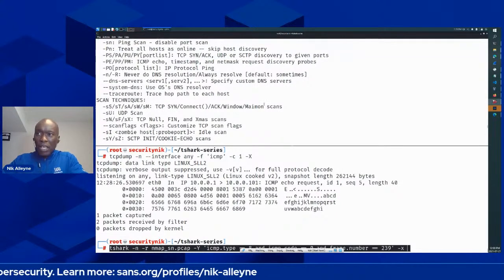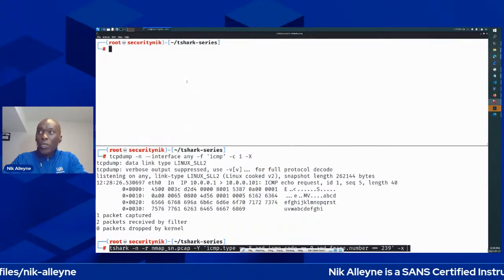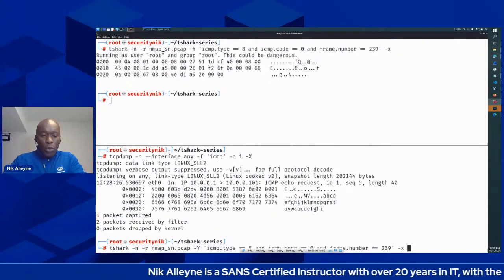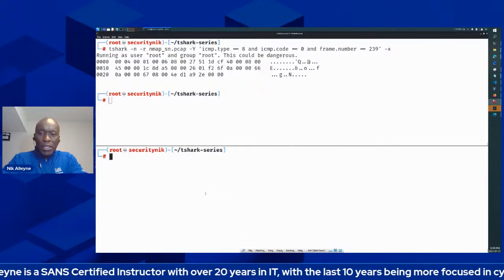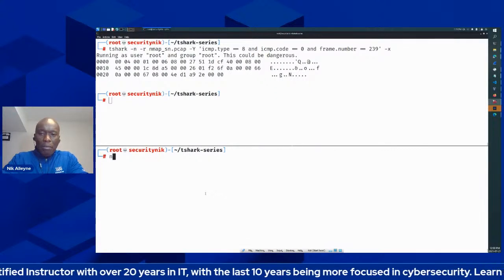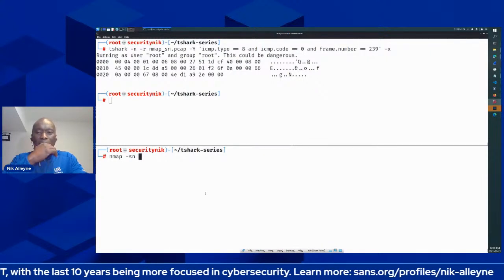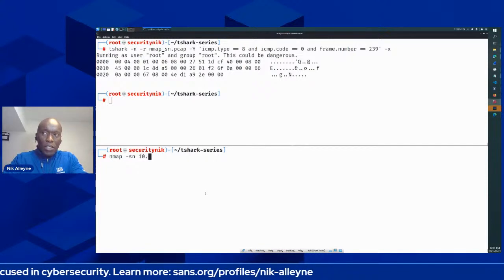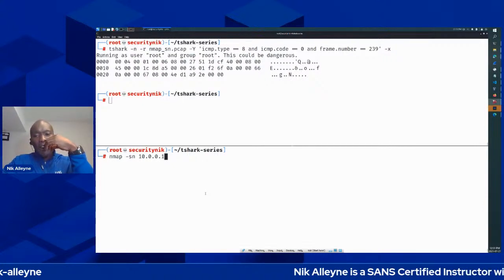Let's test that. Let's actually bring this up here so we know what we're comparing against. And at the bottom here, we will run nmap. We say we want to perform the ping scan, not the SYN scan, the ping scan against 10.0.0.1, which is the Windows device.